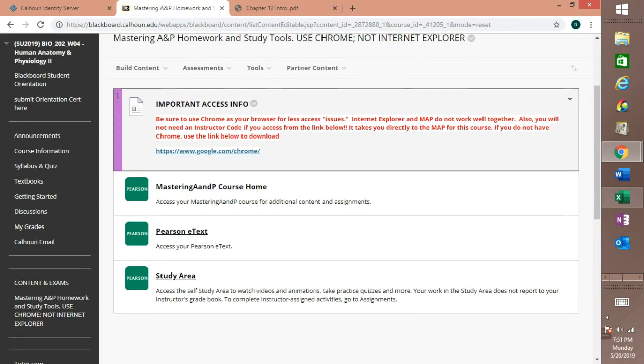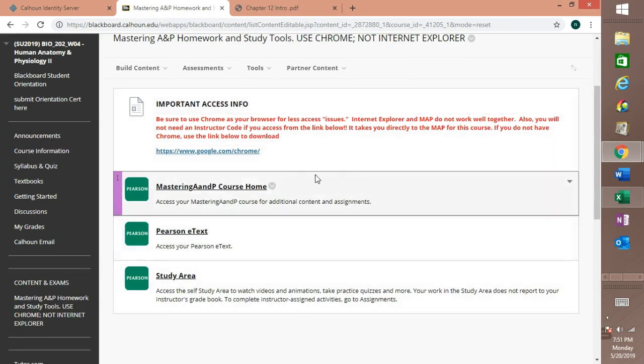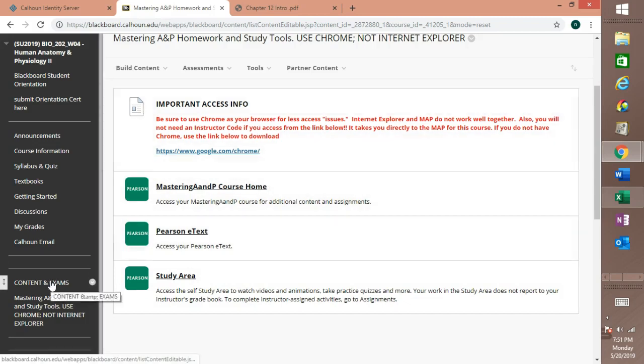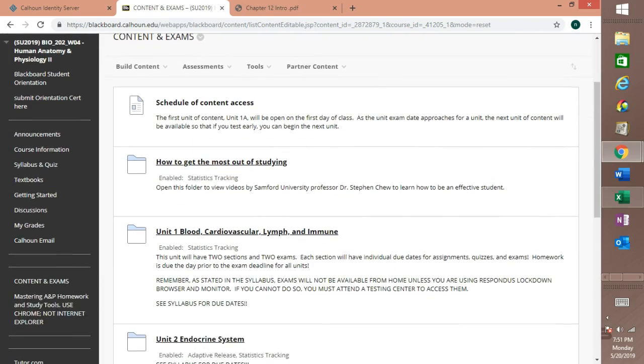Here, of course, you have a link to take you directly to the e-text and directly to the study area once you have set up your access. In the Content and Exams folder, there are some videos here done by Dr. Chu that have some excellent tips in there as to how to learn to be an effective student. So study tips, note-taking, how to focus on the content. So time management skills, a lot of really good stuff in there.